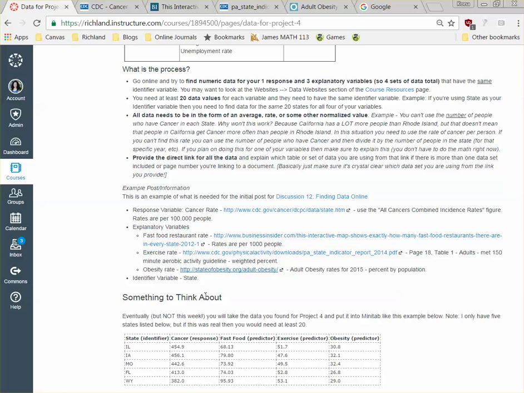So something to think about. And this is eventually, but not this week, you will take the data you found for the project 4 and put it into Minitab like this example below. So note I only have 5 states listed, but if this was real, you would need at least 20 states. So this is how eventually you will put it into Minitab.